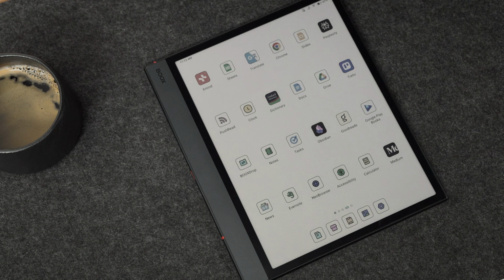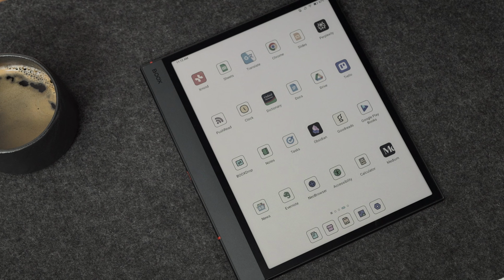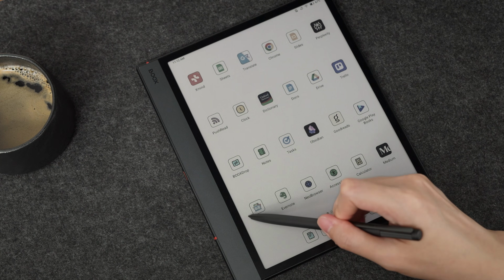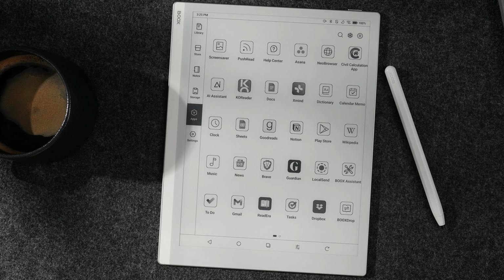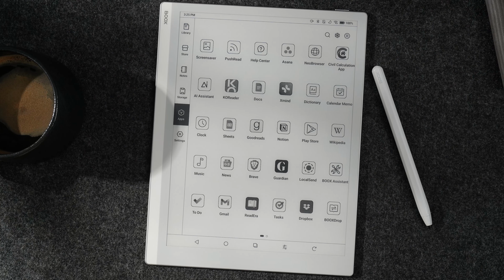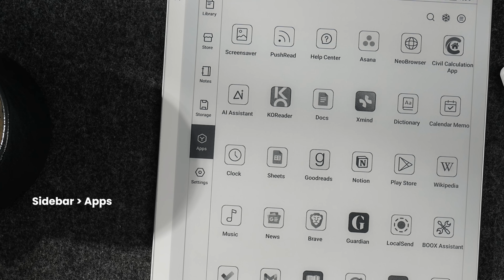On devices with a tablet-like UI, such as the Note Air 5C, you can simply long press and drag an app to readjust it. On some BOOX devices with a non-tablet UI, like Go 10.3, the process is slightly different.